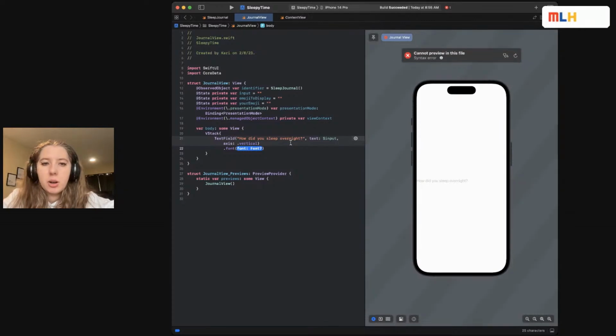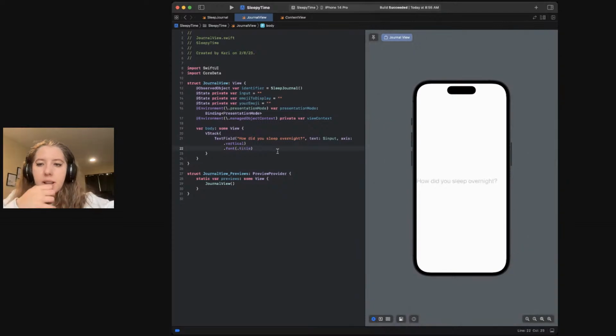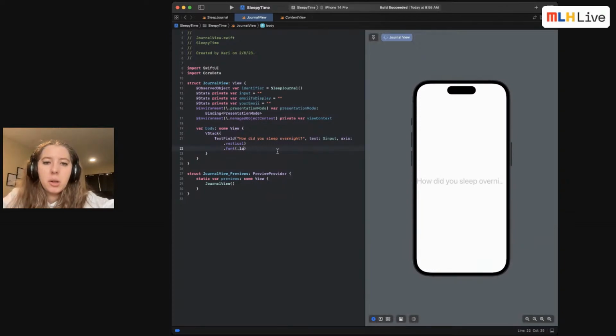First thing I'm going to do is call the .font modifier, and then call .title. What this allows me to do is change the size of the text. I could do .footnote, tiny text, or .largeTitle, very big text. Title is big enough so it fits nicely on the screen.